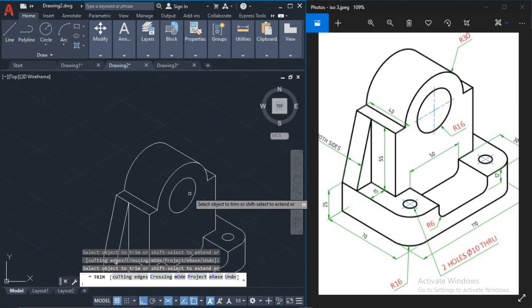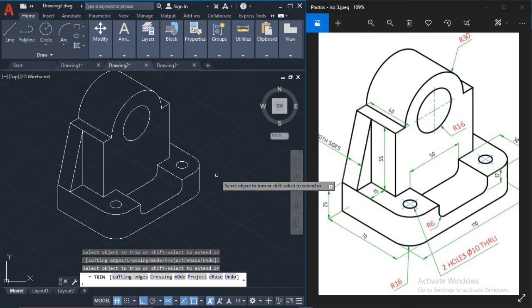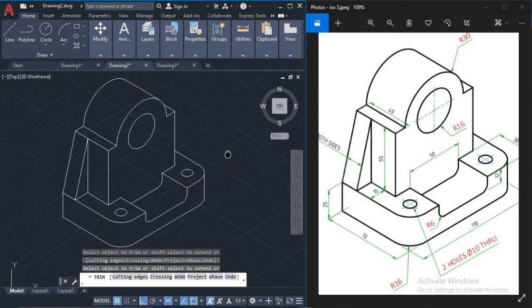And there we go. Let me just ensure that I'm not missing any points or any curves, any lines, any circles. No, we're not. Yeah, so the drawing is complete. All right. So that is how you would go about completing this isometric drawing in AutoCAD.